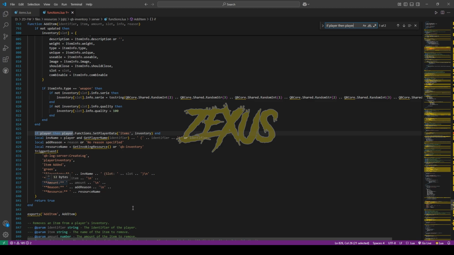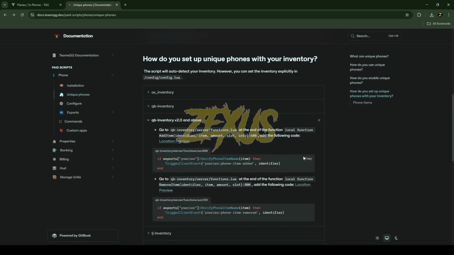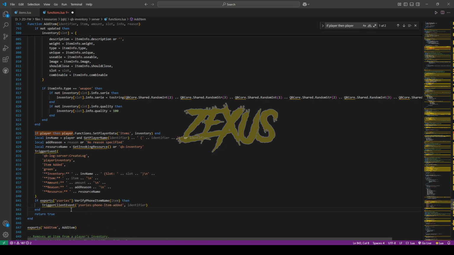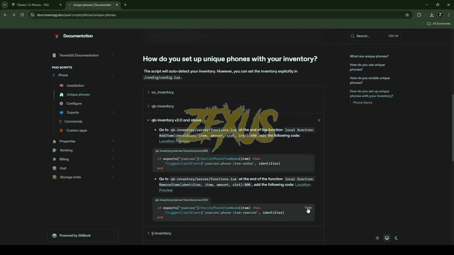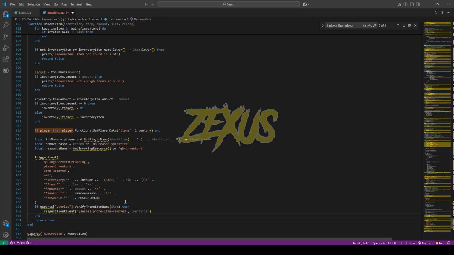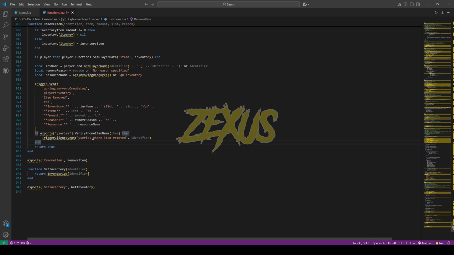So as you can see over here, we get to the location. Now we just need to copy this line of code from here and paste it over here, just like this. This was the first one. Now let's search for the second one. Copy this line of code from here and paste it over here, just like this. Now press Ctrl+S to save. So that's it for the installation part.